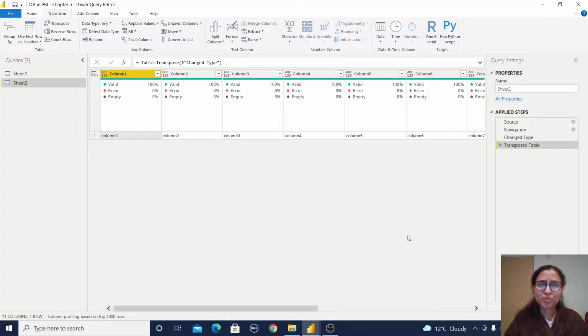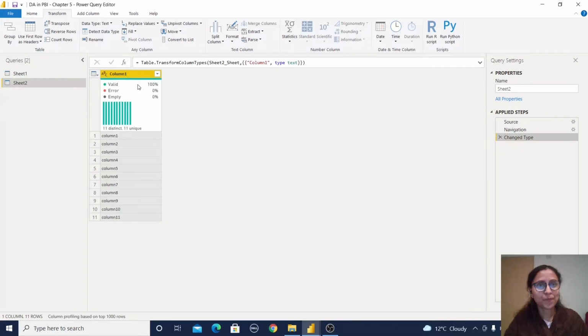Also after transposing this, maybe you think, okay, I don't need that. You can delete this option, transpose table. Okay, so now it will go back to your original shape. You just need to delete this applied step. So in these query steps, using all these query steps, you can provide a proper shape to your dataset.